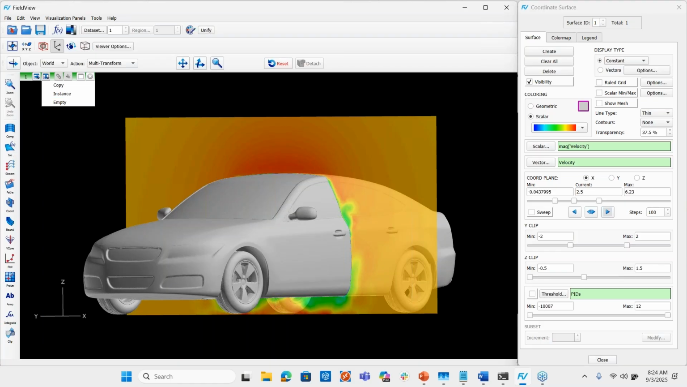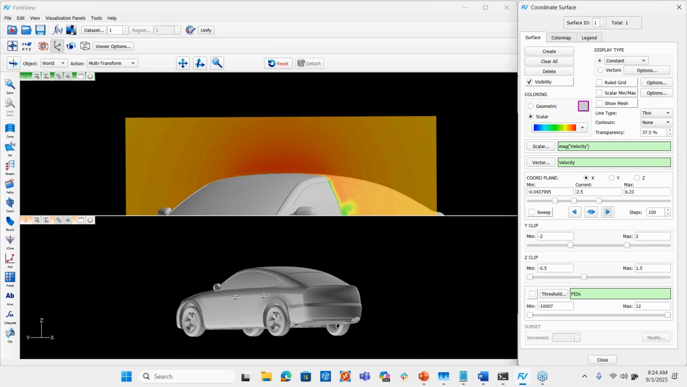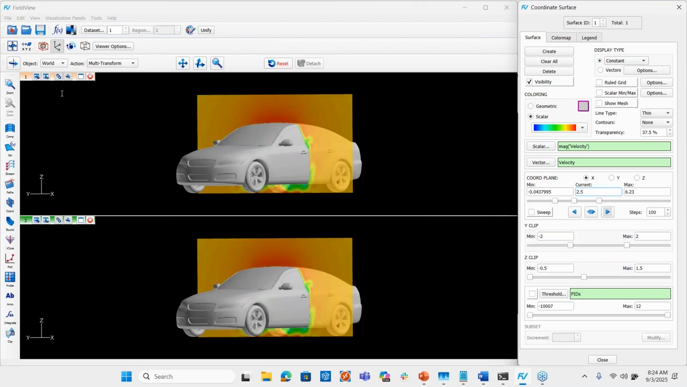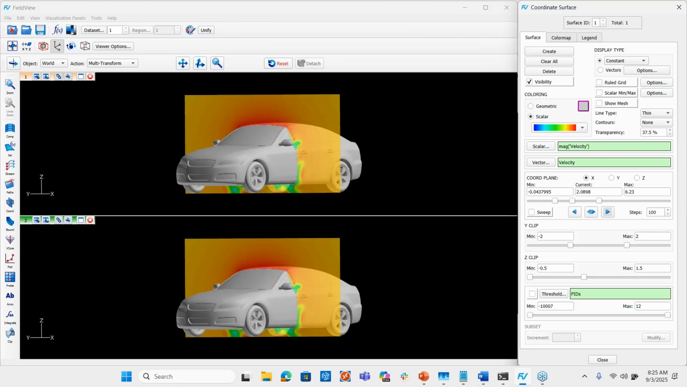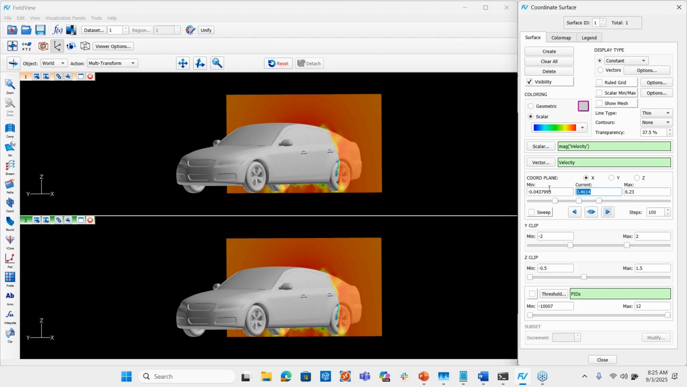So we will start with splitting this window vertically, and I'll choose instance. And what this does is it gives us the same object in both graphics windows. An instance is a view-only representation of the original, and it's most useful for showing your model from different views. So if I adjust this slice position, you'll see that it adjusts in both at the same time together.